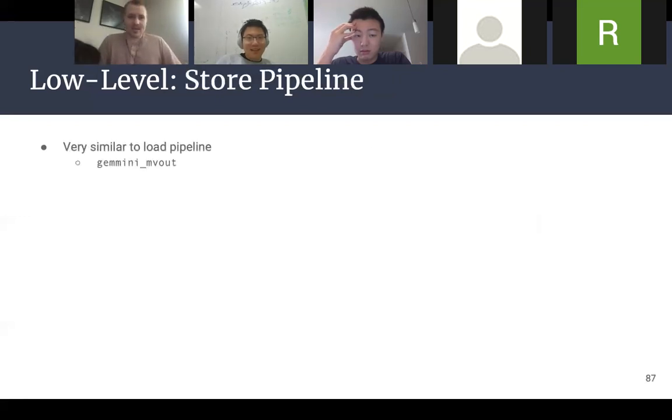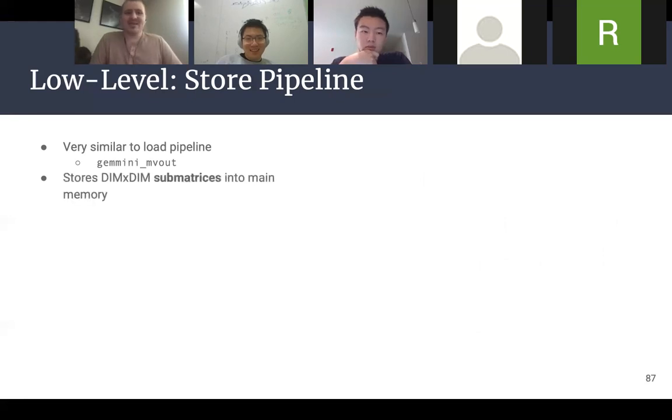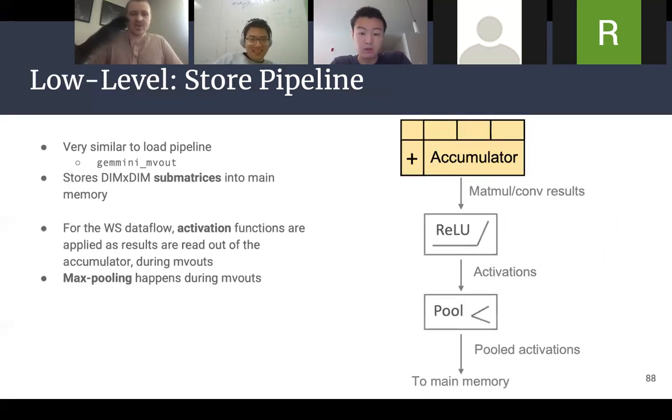Okay, then there's the store pipeline, which is very similar to the load pipeline, just the opposite. It stores submatrices of about the same granularity into main memory. So it has some special caveats. For the weight stationary data flow, the activation functions are actually applied as the data is being read out of the partial accumulators. And max pooling also occurs here as it's being read out of the partial accumulators.